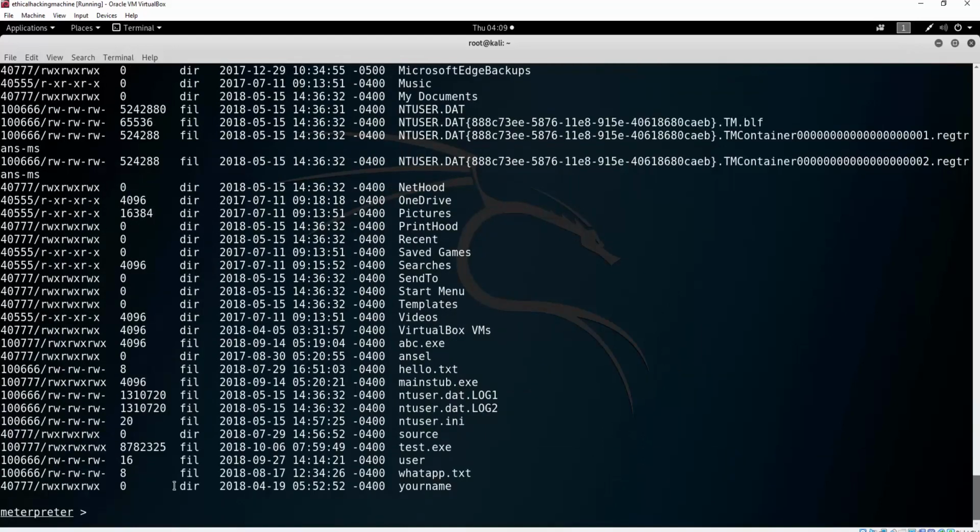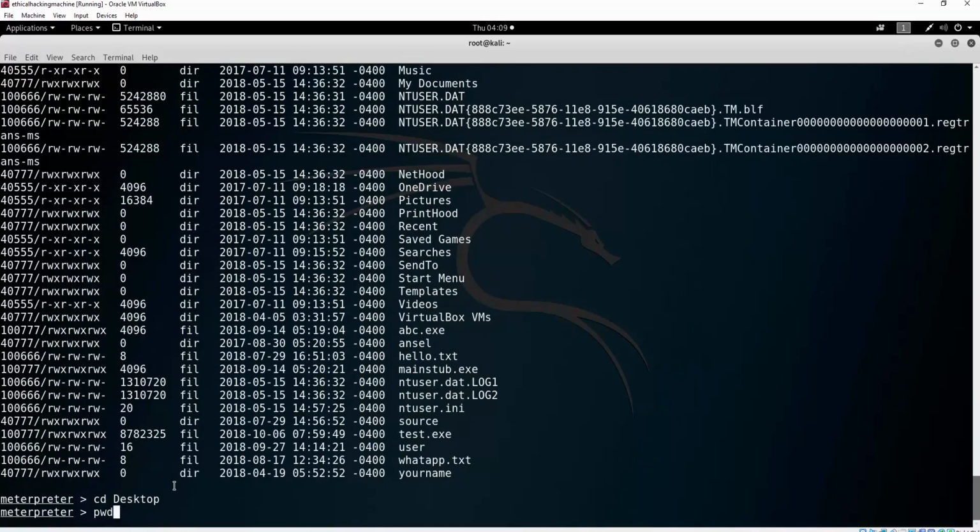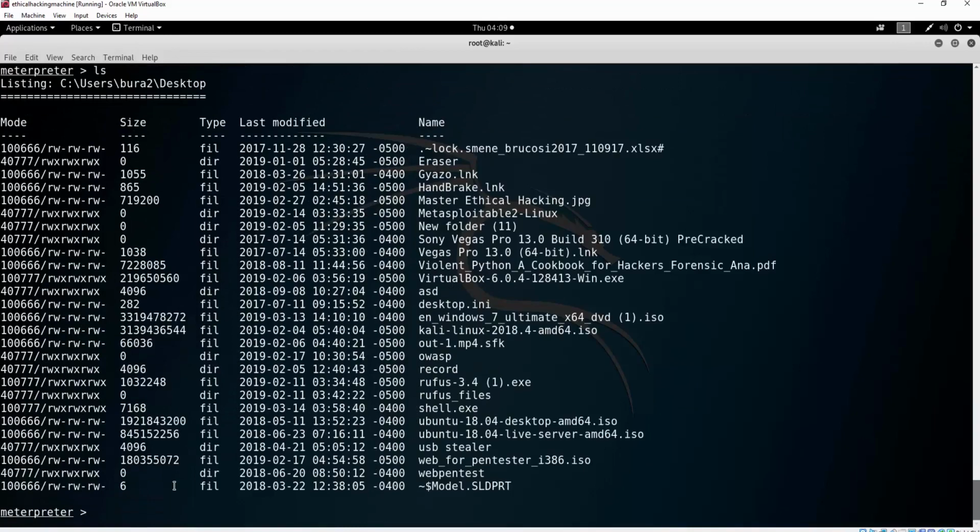So what we want to do is basically cd back to our desktop, pwd, and ls, so we have these files right here. Now, if I wanted to, I could, for example, download any of these files with the download command. So let's see if there is anything we can do. Well, there really isn't, but what we can do is make directories.